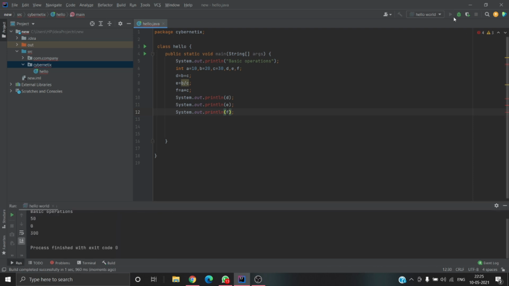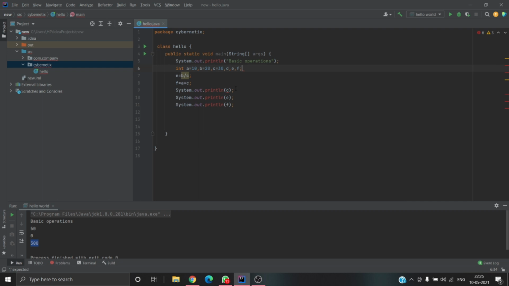Yeah, we get our expected outputs, and you can also add them inside the arguments of the println function instead of adding them here. So I'll remove it here and try to add it inside the arguments of the println function. So yeah, this is working too.